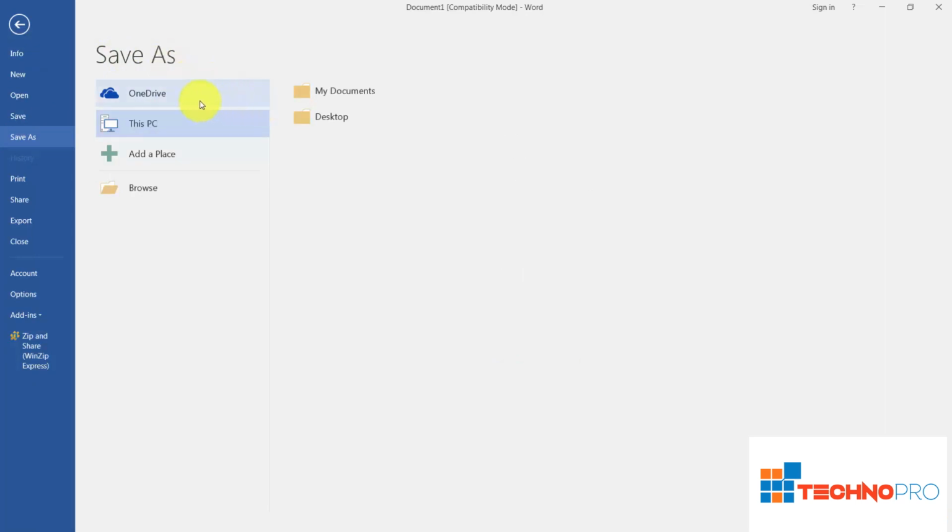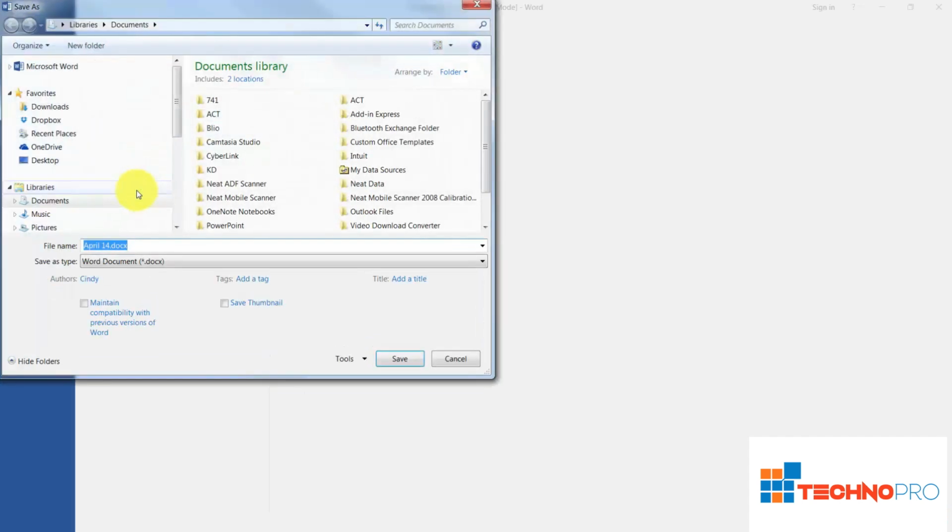I can save my file to OneDrive, and remember that means that if you have an account with Microsoft OneDrive already, which is free, then you can upload this and that way you can access it from anywhere you'd like as long as you have internet access. You can also share this file with others that way. You can save to this PC, you can add a place, or browse. Most of the time you're going to use browse. So I'm going to click on Browse.